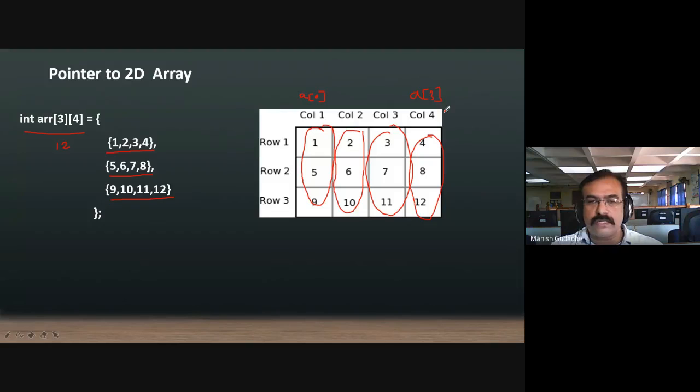So I can consider this 2D array as a group of rows or a group of columns. Both ways it is possible. So what is the difference between these two? This is just a representation difference. The way we are trying to store the values in an array is our option, and we can store either row wise or column wise.